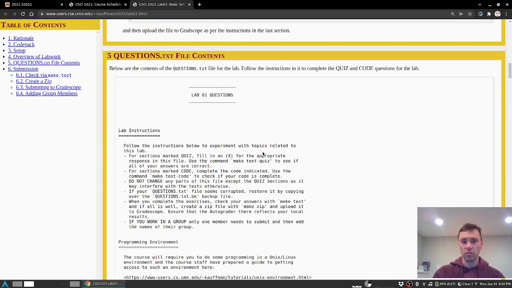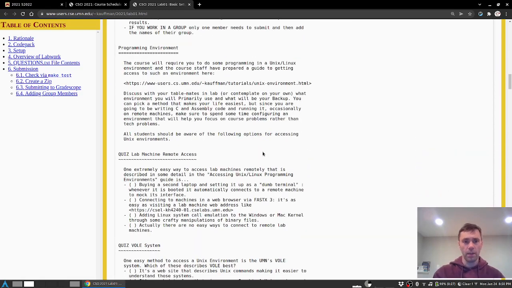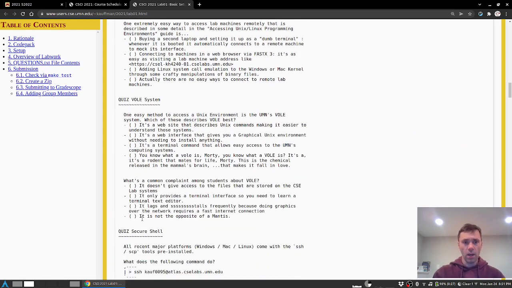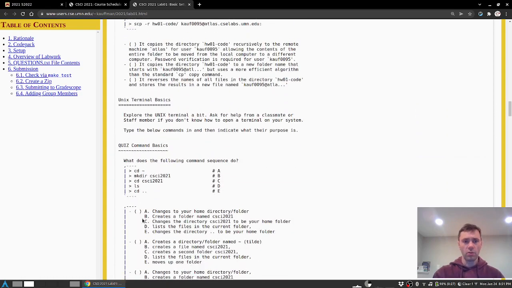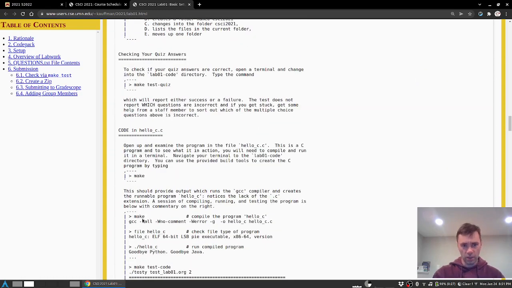This contains instructions about what to do during the lab, and I'll whiz through parts of it, but it generally comprises two sections. There'll be some quiz questions here, and within the text file itself, you'll want to fill in an X to mark the multiple choice answer that you think is most appropriate. And then later on, there's also a code section that shows up a little bit lower down here. In this case, we'll be modifying a program called helloc.c.